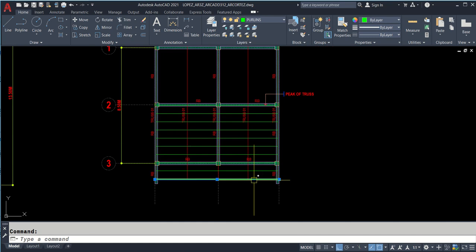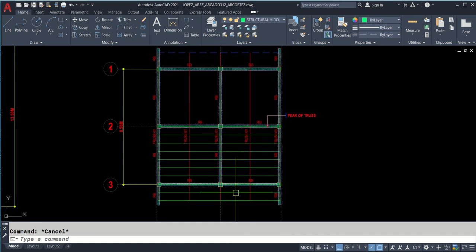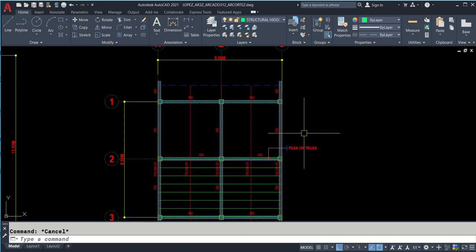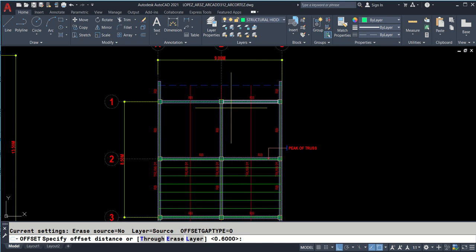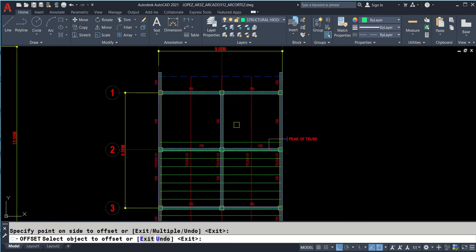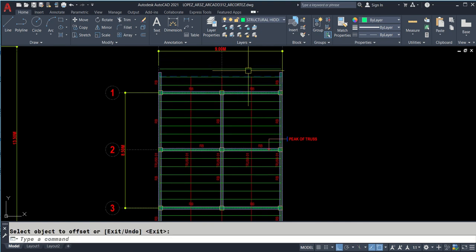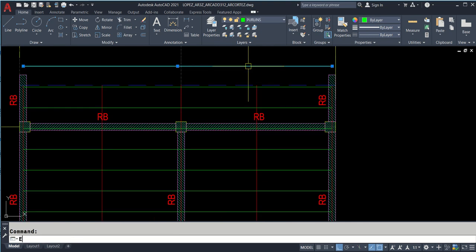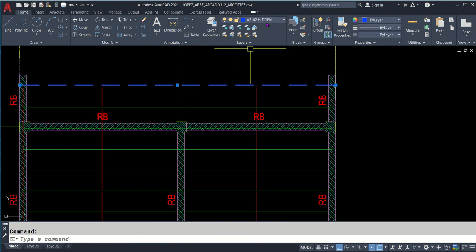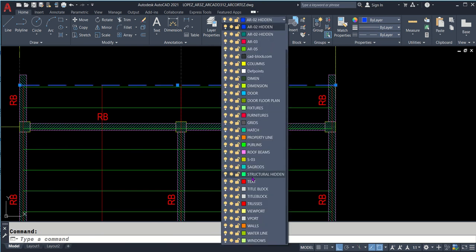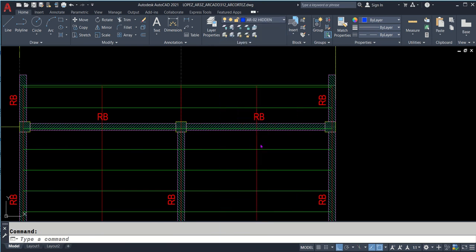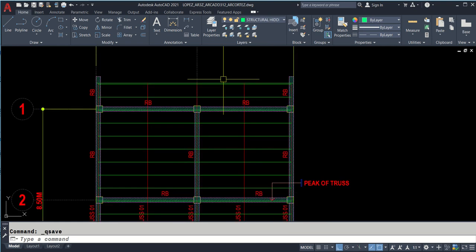Asan ba? Yan. Okay? Then, you can mirror this thing here. Or you can just simply offset it again. Okay? So, we press enter. We click. And click. Type multiple. Just click, click, and click. Okay? And enter. So, pag nasobrahan po, burahin nyo na lang. Click this one. Lagay nyo sa purlins. Nawawala. There you go.